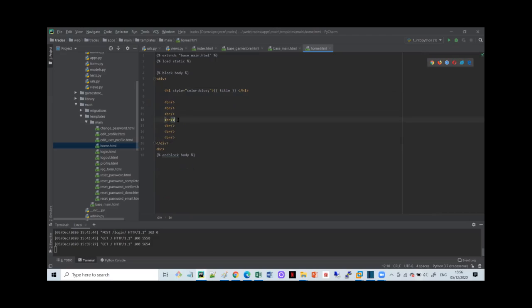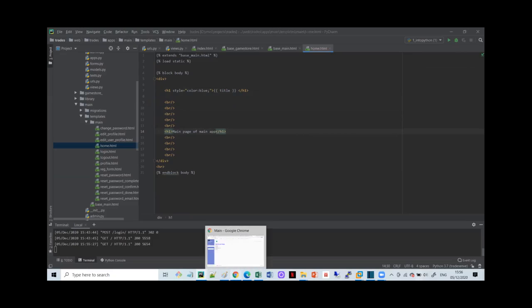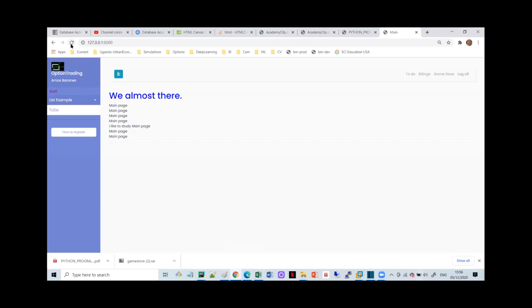I'll make a few more. Let's put H1, if you remember, main page of main app. And that's what we will see here. When we refresh now, you will see this is really what we will see. Okay, main page of main application. And this one, we got the game store.